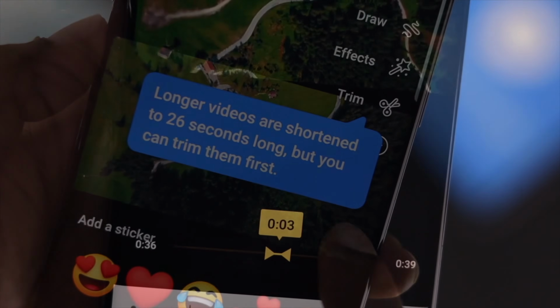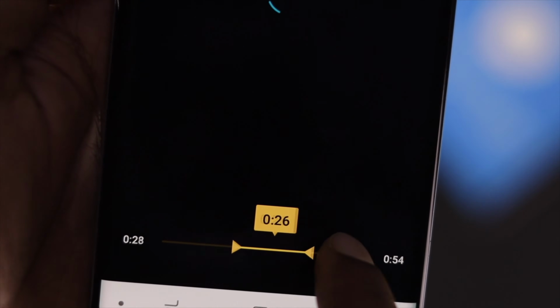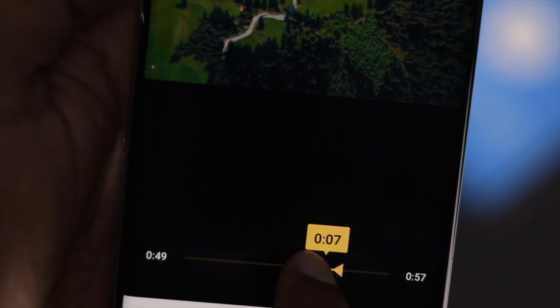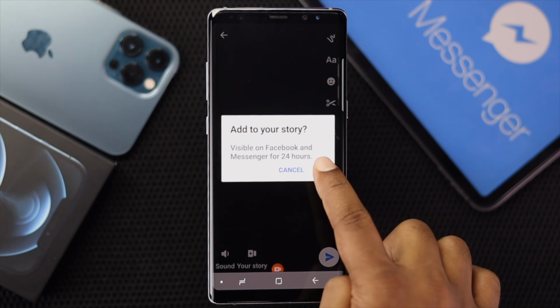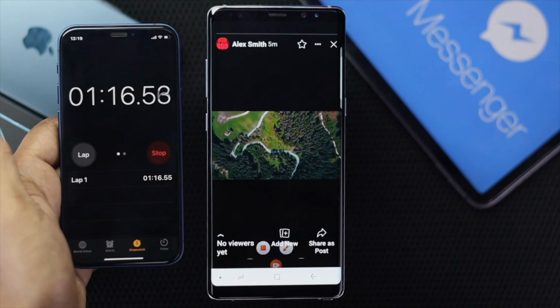Today's video we will talk about how you can upload a long video story on your Messenger. Now by default, you can't upload a video which is more than 26 seconds. Now we will show you how you can do this process in this video.